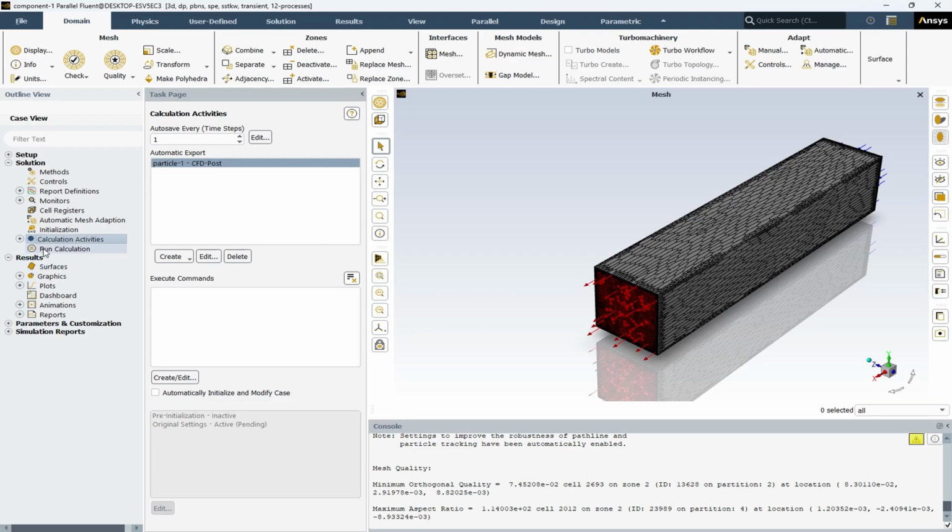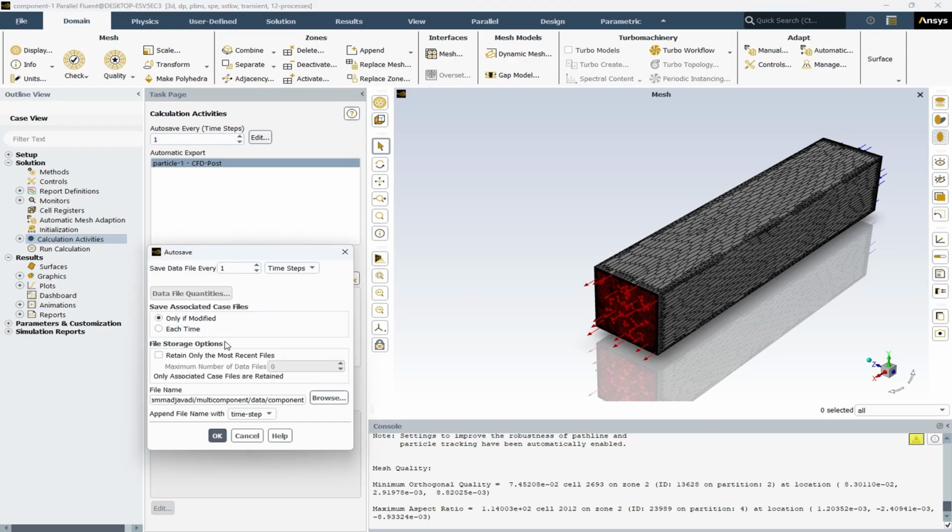Before going to the run calculation, you have the calculation activities. Here, by entering a value, the project will be saved at every time step. So by putting 1, the calculation will be saved after every one time step. The case and data files will be saved. Here are more options.